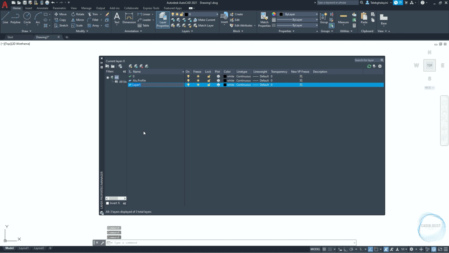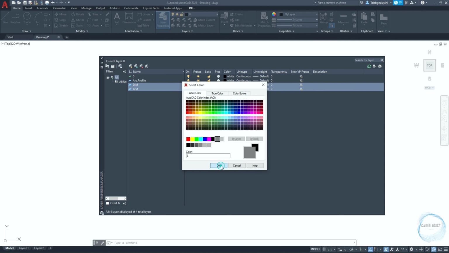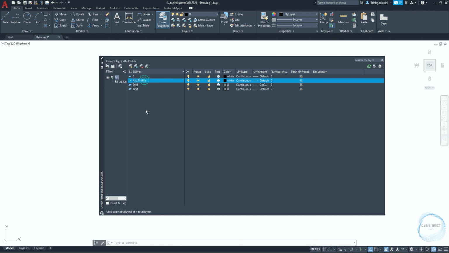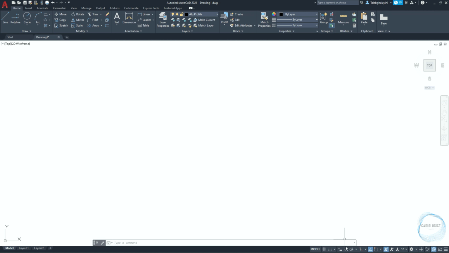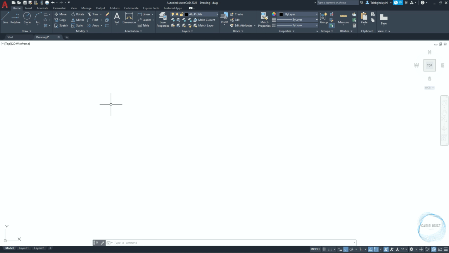Create another layer for dimensioning and one more layer for text. Change the color of text and dimension layers to gray number 8. Change the line weight of the dimension layer to 0.00. Double-click the aluminum profile layer to set it as the current layer, then close Layer Properties Manager. Make sure Ortho Mode is activated. Click on this little arrow of OSNAP and check Endpoint, Midpoint, Center, and Perpendicular modes.